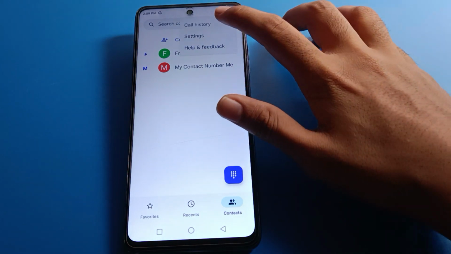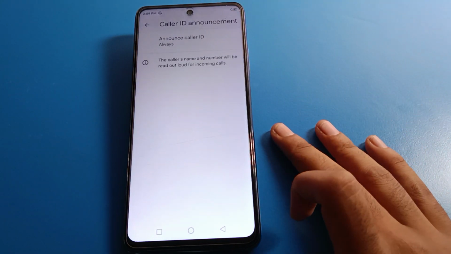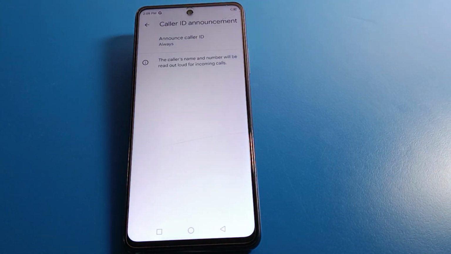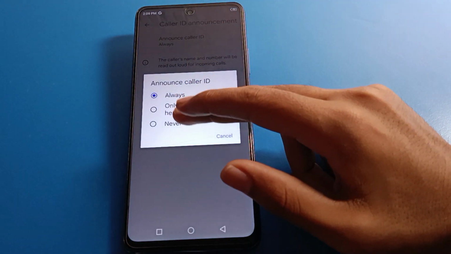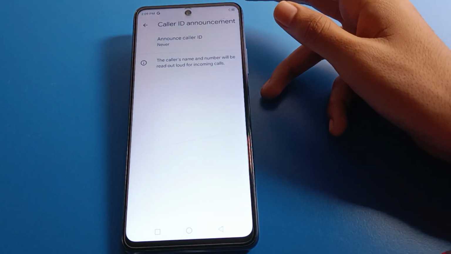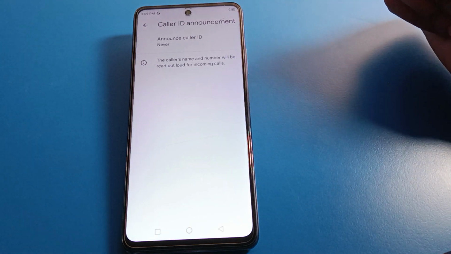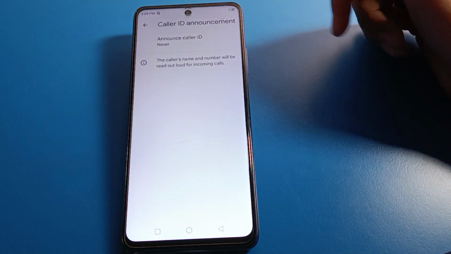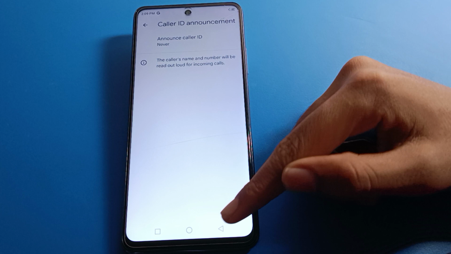And friends, if you don't want to use your call ID announcement setting, click here and you can turn it off from here. Friends, click here on the never option. After clicking the never option, you cannot use the call ID announcement setting. The call ID announcement setting will not work on our device.